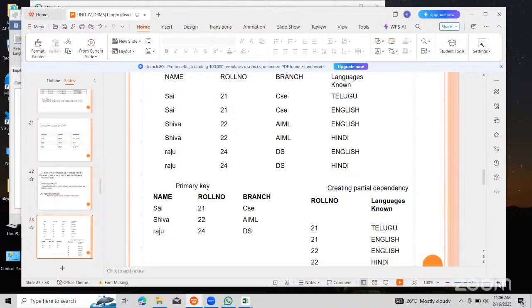Okay, you need to follow the rules. What is 1NF? Each column should be unique, and it should have atomic values, single values. Atomic is nothing but single values. Okay, next, it should not have a partial dependency. Okay, finish. Yes or no?